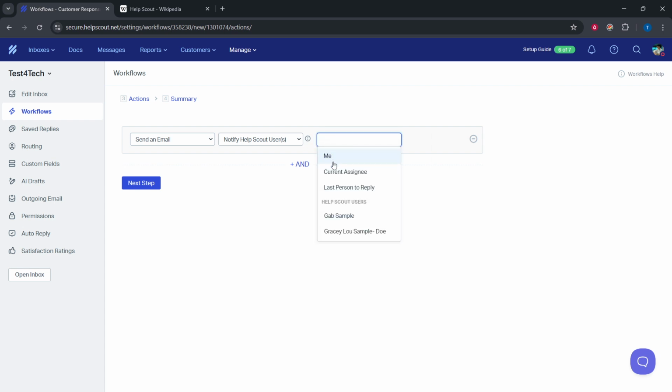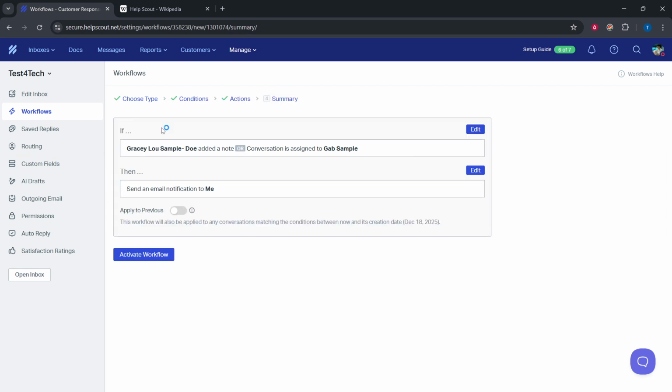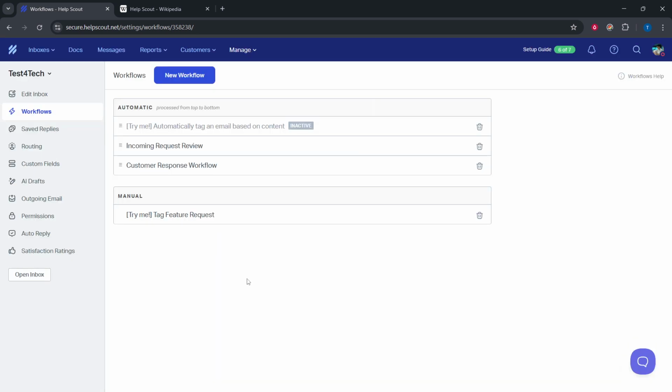Finally, review everything on the summary page. For automatic workflows, you'll see an option called Apply to Previous, which retroactively applies the actions to past conversations that match your conditions. Use this carefully, as it can make bulk changes. When everything looks right, click Activate Workflow. That's it. Your automation is live and ready to help.